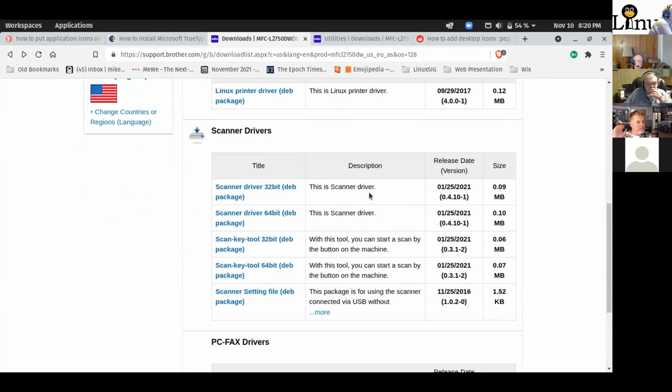Then they have a whole bunch of different scanner drivers for Linux, especially if you were in the 32-bit for some reason. If you want to have a button on the front of the printer, scan and send it to your Linux computer, this would be the software that you would put on your Linux computer. I chose not to do that because typically I'll start a scan from the computer I'm on instead of standing in front of it and pressing a button. But that's also a possibility.